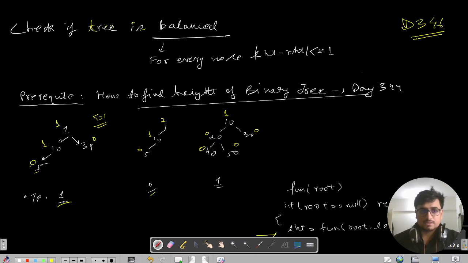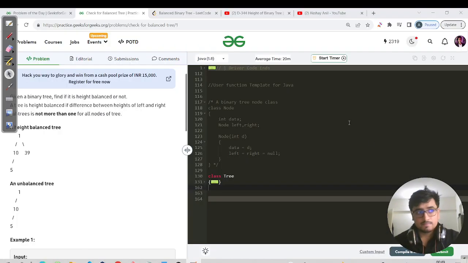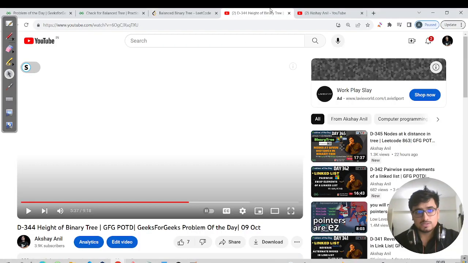Now the prerequisite to do this question. What are we constantly doing for this problem? We are definitely calculating the height of the RST and the LST. RST here is right subtree, LST here is left subtree. So the prerequisite for you is that you need to know how to find the height of a binary tree. We have covered this problem in day 344 as well, if you remember. So one homework for you, I will not repeat it again.